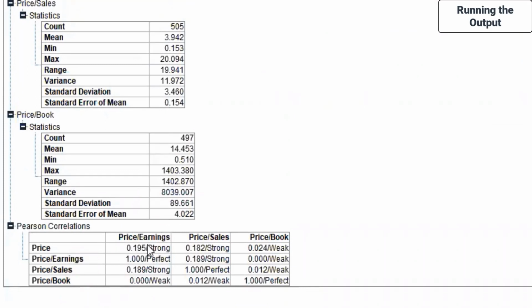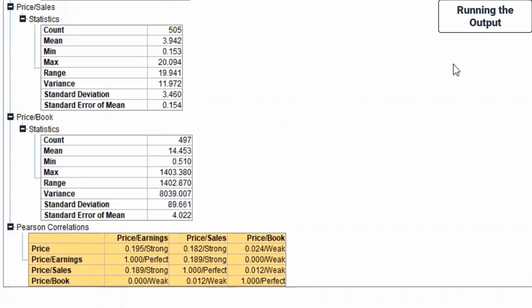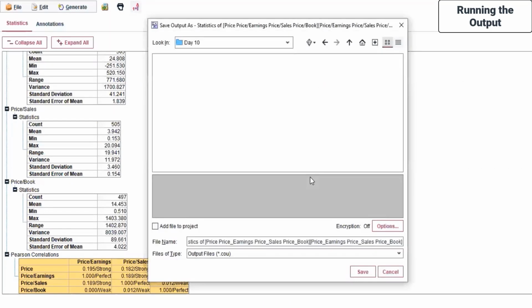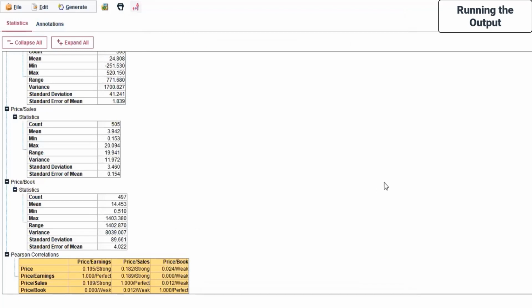In case of price, it's 0.195, 0.182, and 0.024. There is no perfect correlation clearly, but they have put it as strong correlation, though it's a bit debatable. Anyway, this is the output that we generated. I'm clicking on file, clicking on save. Save it. I close this window.